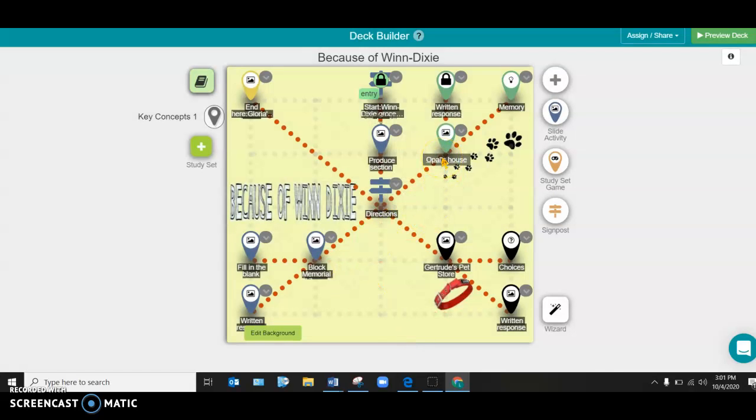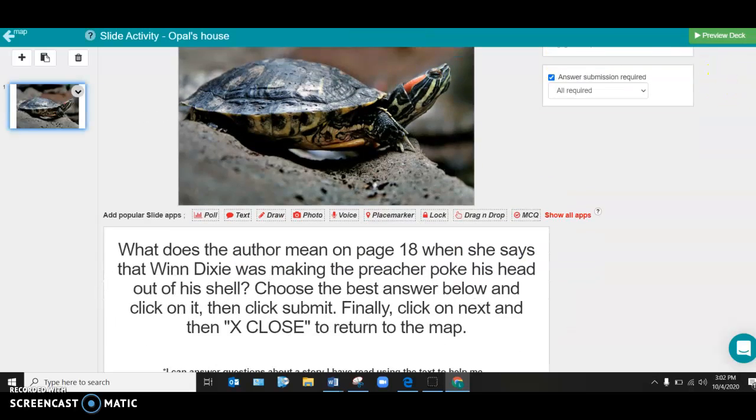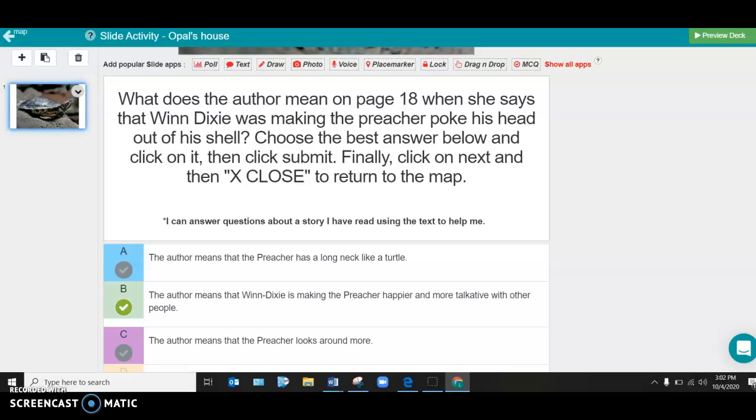So after they click on the directions, they have the option to start at any of the 3 locations: the Block Memorial Library, Gertrude's Pet Store, or Opal's house, which are all locations that also occur in the story. So for each location, there are different activities that the students will complete. This, for example, was a multiple choice question where they would click the correct answer. You'll notice again the learning target that correlates to the standard that the students will be meeting, and also directions for how they would complete it.